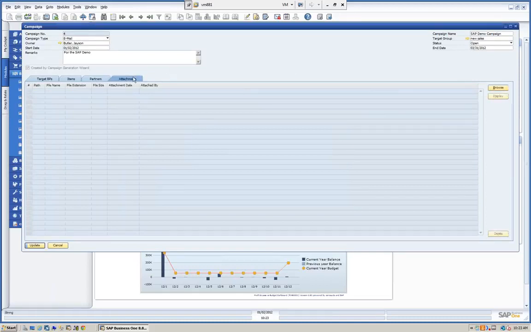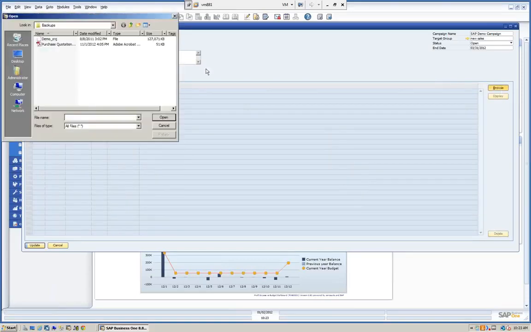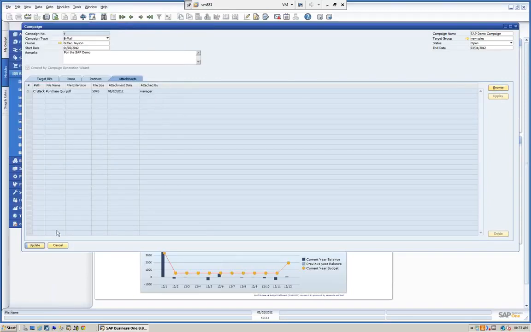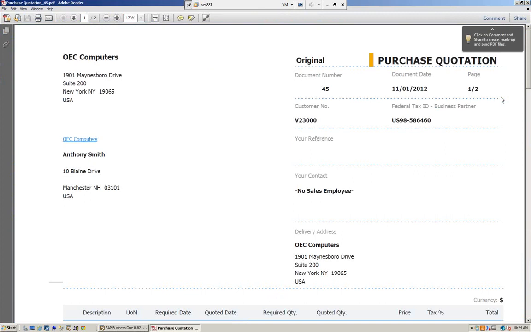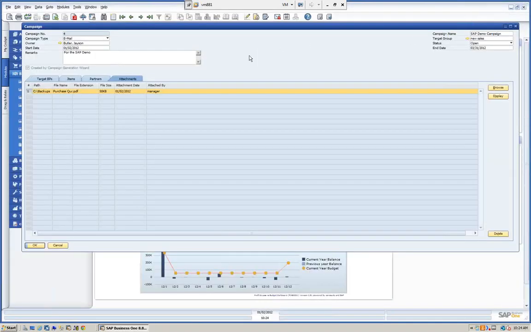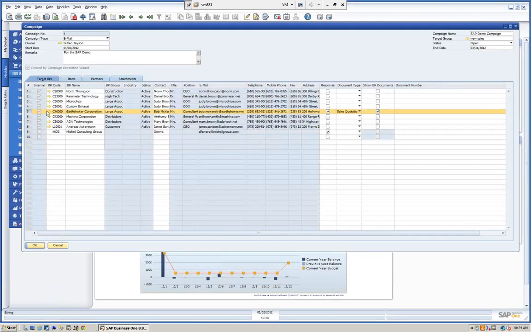This is standard functionality in the SAP Business One software that we can actually browse and attach documents. Like, for example, I have a purchase quote here. If I click Update, you can see here that I have a purchase quote. If I want to display it, again, I can do standard functionality within SAP Business One to attach outside. We have a purchase quote. We can attach the documents here related to the campaigns. And again, we can go here and we can search the information. And what this does, it creates an activity.